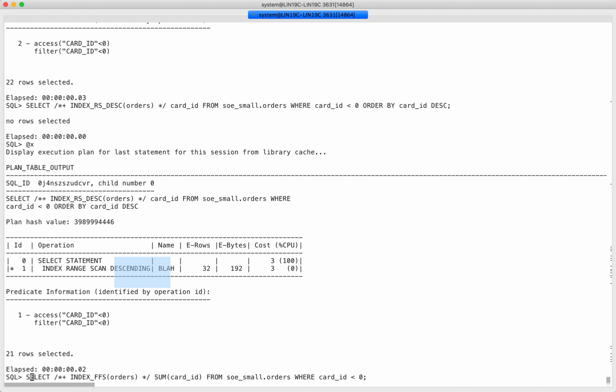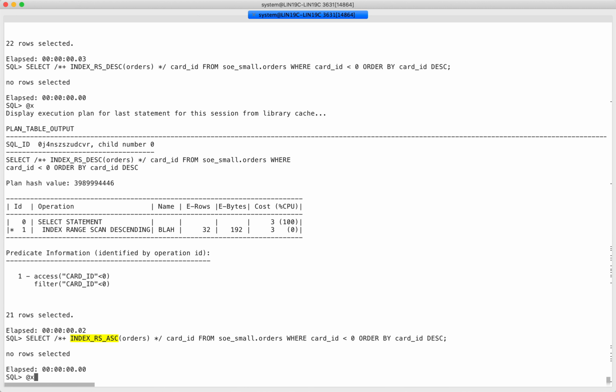But now let's do both. Let's use both at the same time on the same table alias, right? Actually, before I do that, I'll just finish this thought. So this is the index order. This is the descending. What if we do index ascending, but we still have an order by here? Okay.